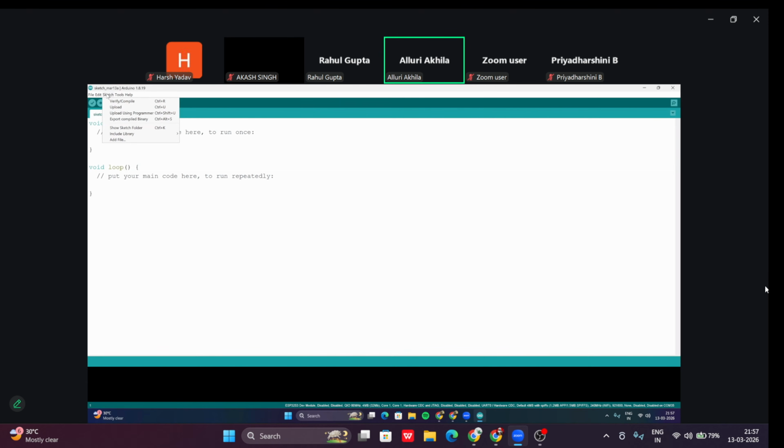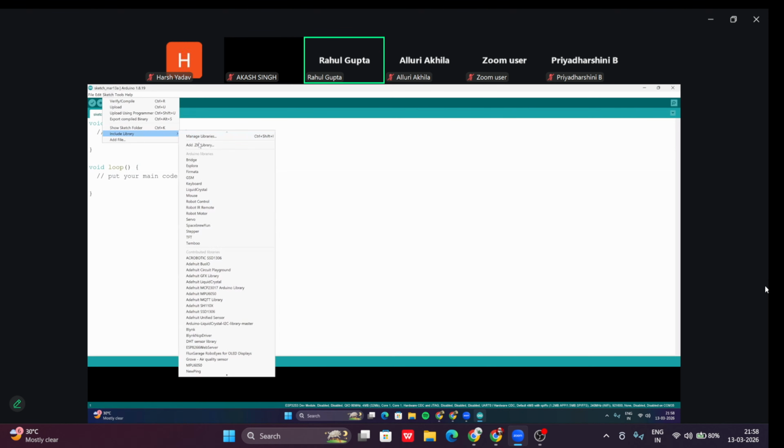A library stores something. Scanner, library, printer. It's predefined code. It's predefined code that helps you reduce the lines of code and the complexity of the program. Am I right? That is called a library. There are two methods to install a library here. If you go to the include library section, there is something called manage libraries.